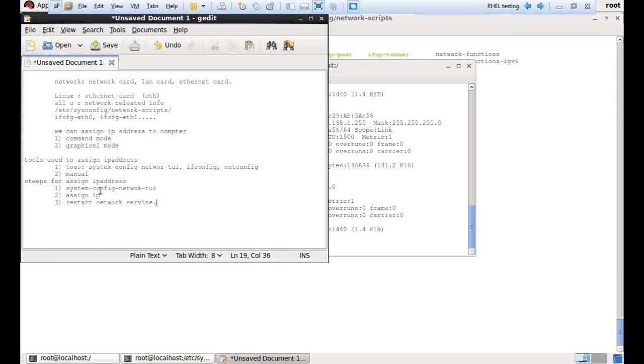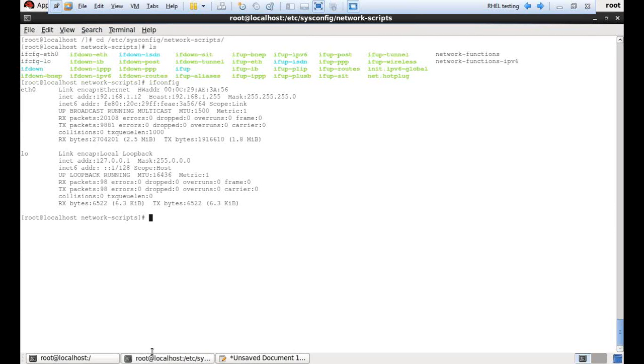Clear now? Theoretically, yes. If you know these minimum things, that's enough. It is not mandatory that you learn all these tools. You can go either manually, or you can use one tool. It's enough. But it's very easy. These tools are not very complicated. Okay, let me show you.